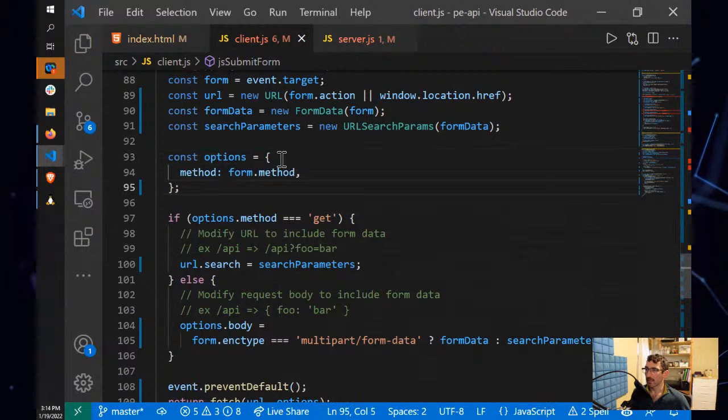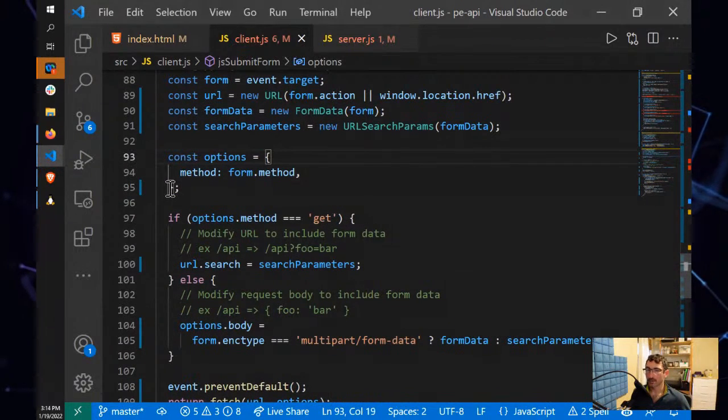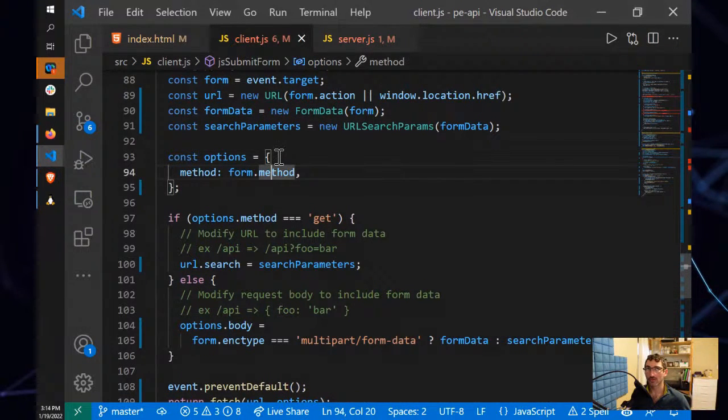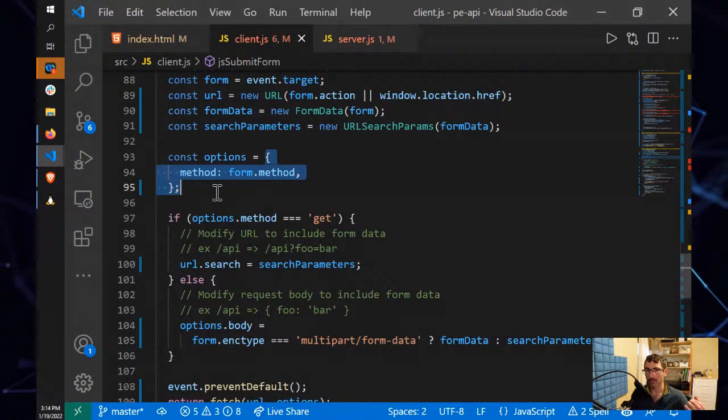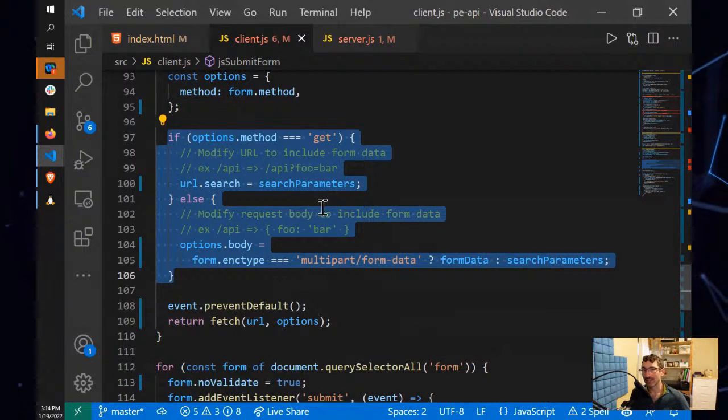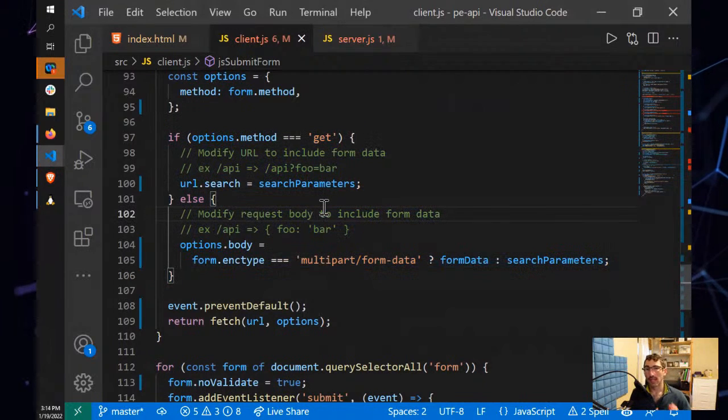Next, we create an object which is going to be passed into our fetch request later on. So this is going to be the options, which is the second parameter to a fetch request. And then we do a little bit of logic to check and see if it's a GET request or if it's a POST request. HTML forms can only have one of those two methods, GET or POST, which means if it's not one, it's going to be the other. The default value is GET. So if you don't define any, it's going to fall back to a GET request.